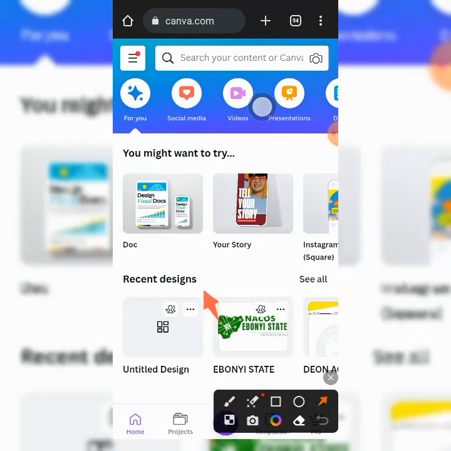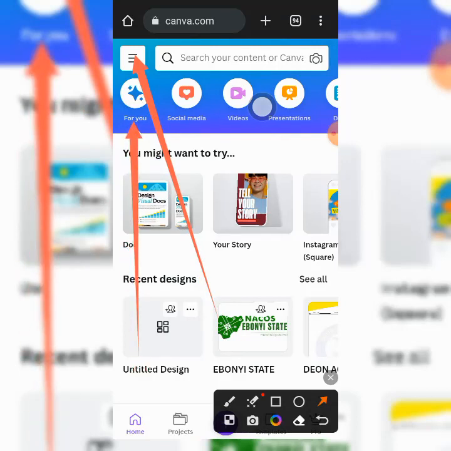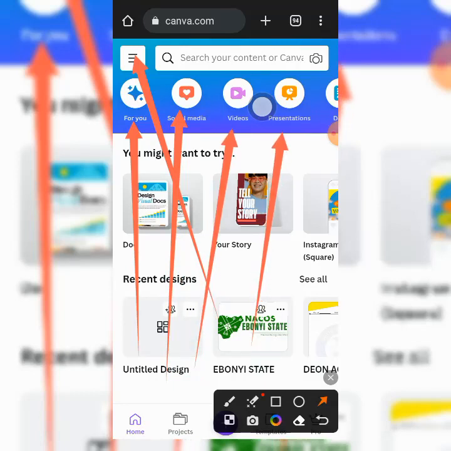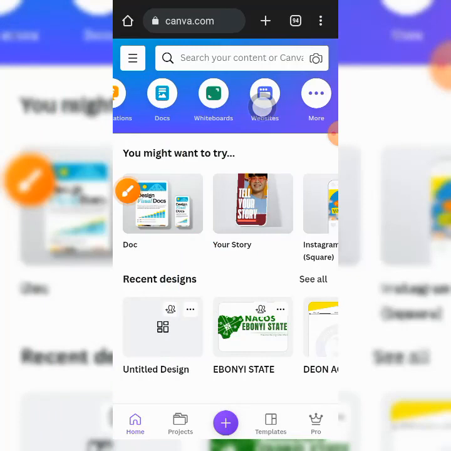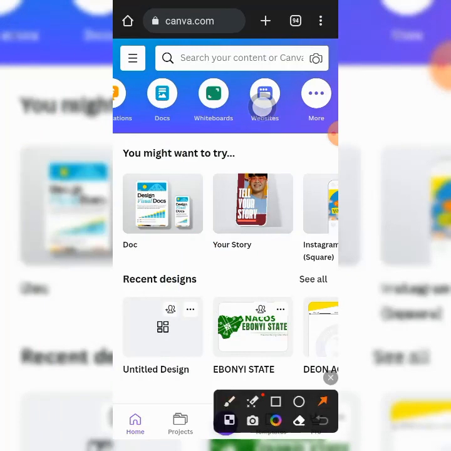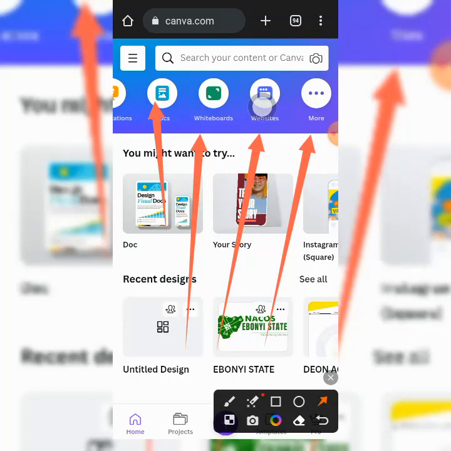Here we have some basic features of Canva. Up here we have the menu bar, we have the For You, and everything we are viewing here right now is under the For You. Here we have the social media, we have videos, presentations. You can still scroll. When you scroll, you will see more. You have docs right here. You have whiteboard, website, and you have more. So let's click on more.